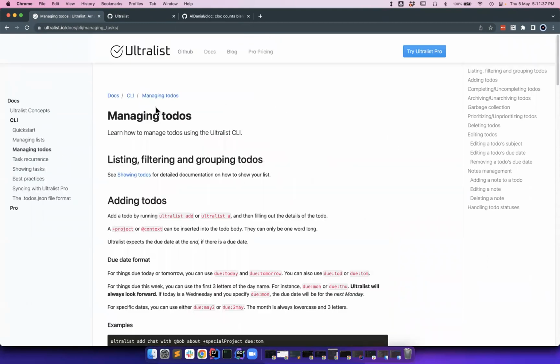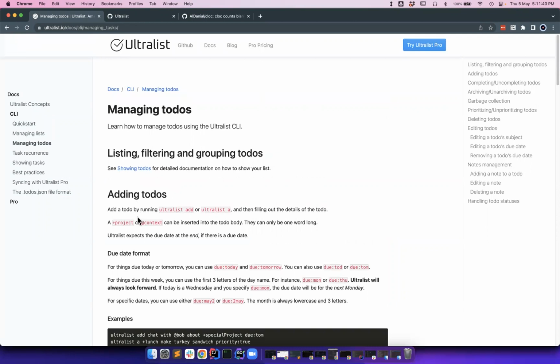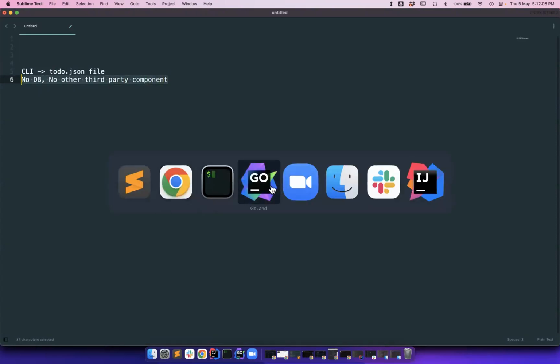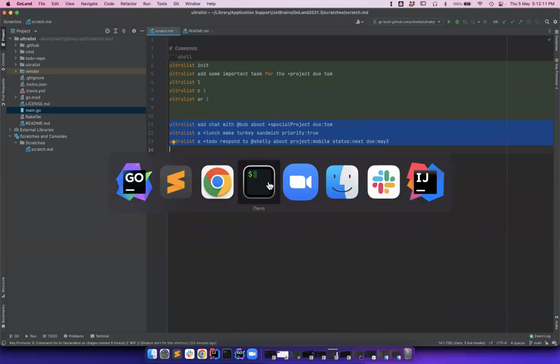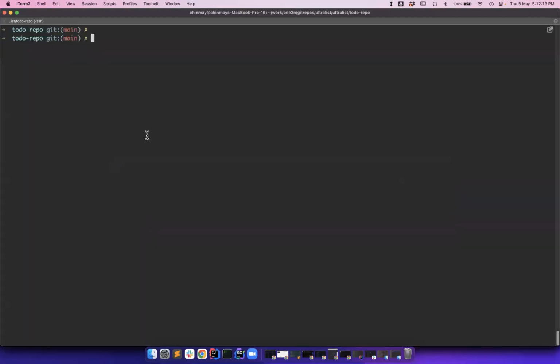So instead, this gives us some idea on what components to expect, right? So if you were to draw that, it would look like there is some CLI, and it stores data in the JSON file. Yeah, there is no database, there is no other third-party component. Yeah, at least that's what it looks like by looking at the UI interface and by trying out some commands, right?